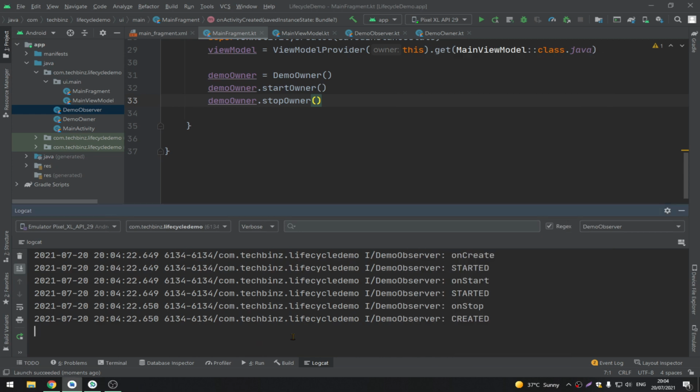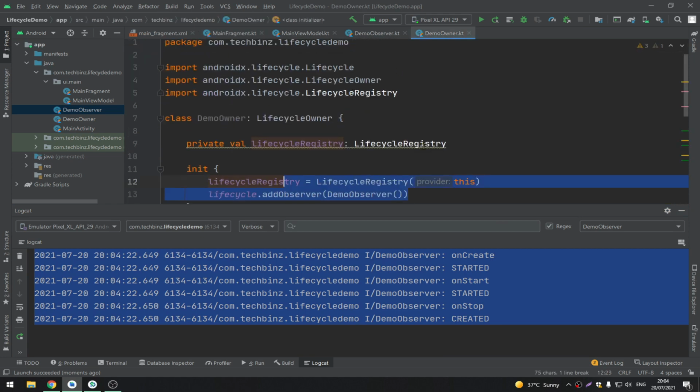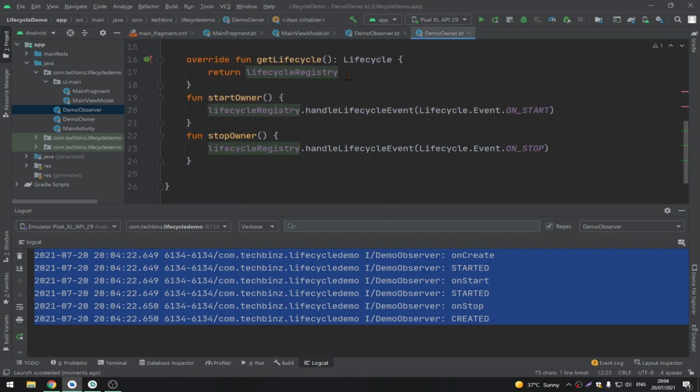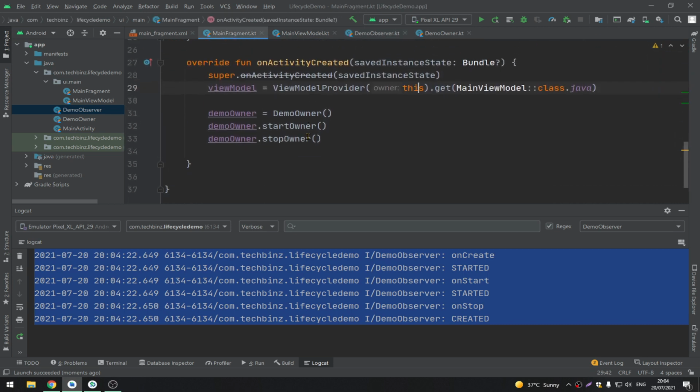As you can see here, our methods worked. Note that the create state changes were triggered even though the code was not added to the demo owner class manually. As you can see here, we have not added any of these methods to demo owner. We added just an observer to demo owner, and we used demo owner in our main fragment. So in fact, this was triggered automatically when the owner instance was first created, and subsequently when the onStop event was handled.